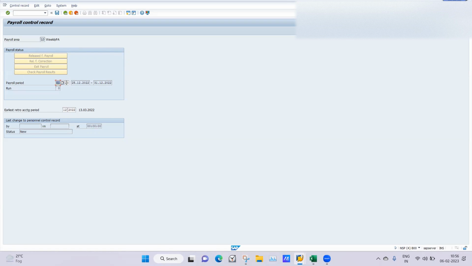So in that case, what will happen is the payroll will go to the retro, and it will go up to the 13 March 2022. Before that, if you got a salary hike from January, it will not go back to January and give you the amount.